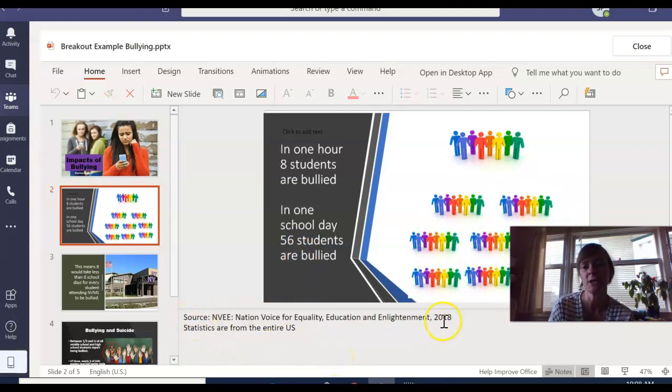In the notes section, we put the source, where the information came from, with the date of that source. Make sure that you do that. Put the source in your notes. And then I also just put a little note, statistics are from the entire US.